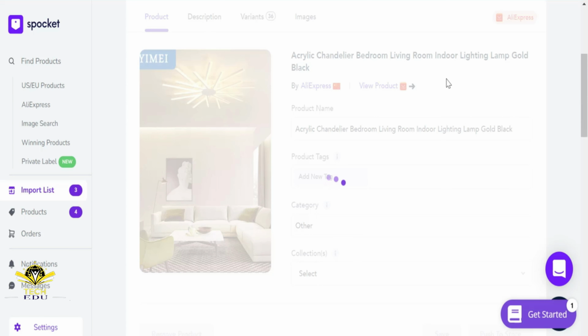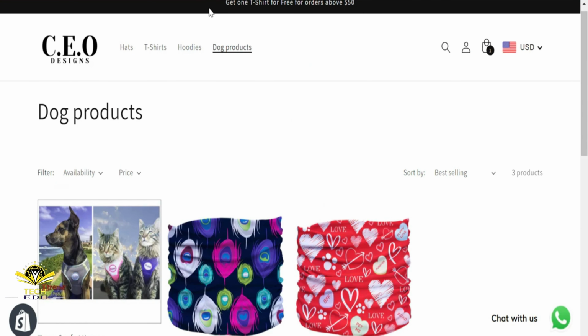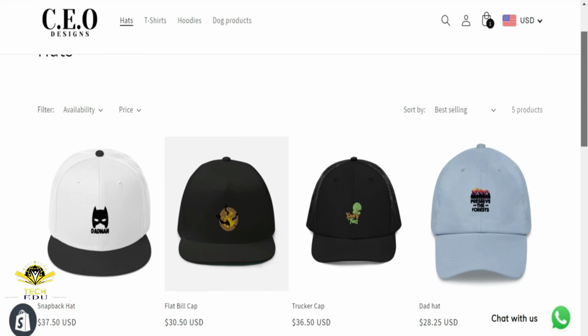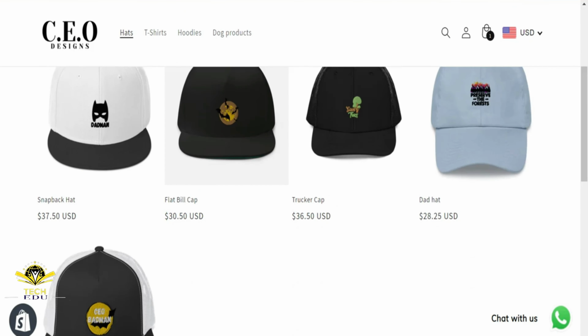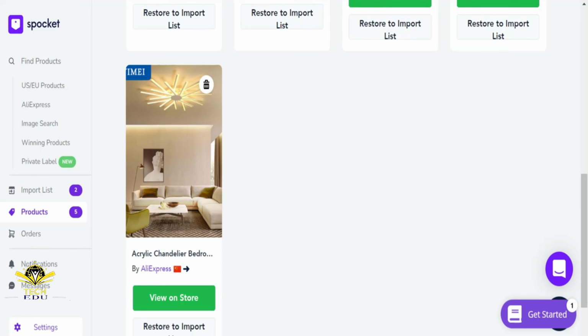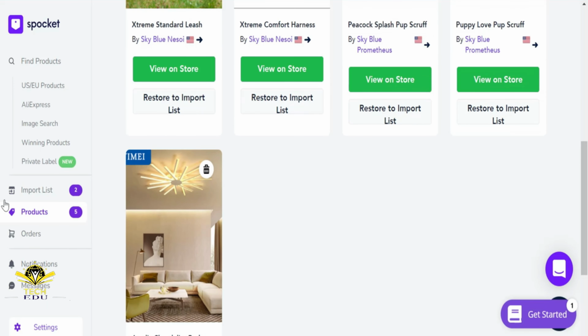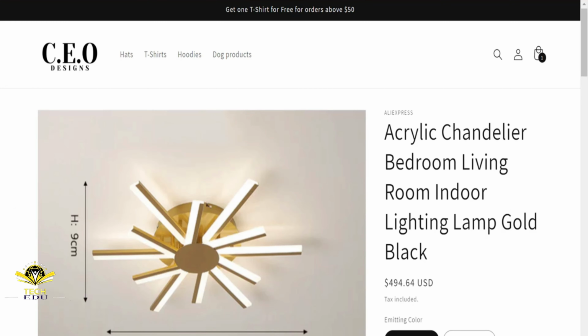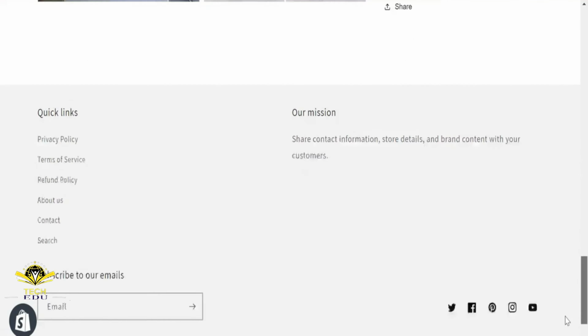So I'm going to wait for a second. Then I'm going to go here to my product listing and refresh the hats category and see if the product is there. All right, so you can go back to the store and refresh. I have to tell you that sometimes it might take more than a minute before the product displays properly on the store. So in order for you not to wait for a long time, you can go back over here on Spocket and click on products, and you can click view on store directly, and it will show you the product as it is on the store.